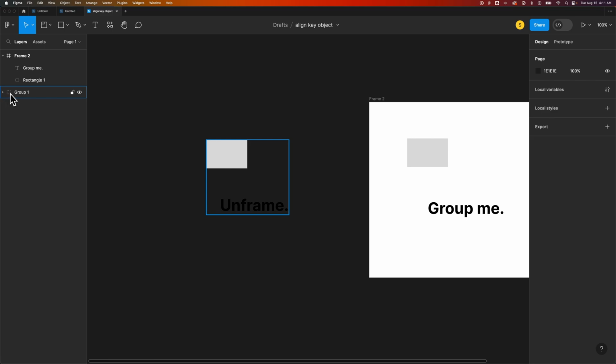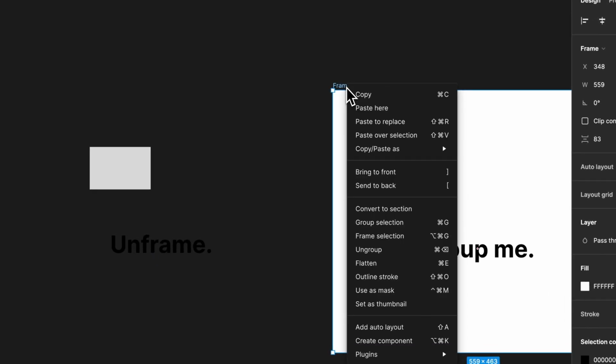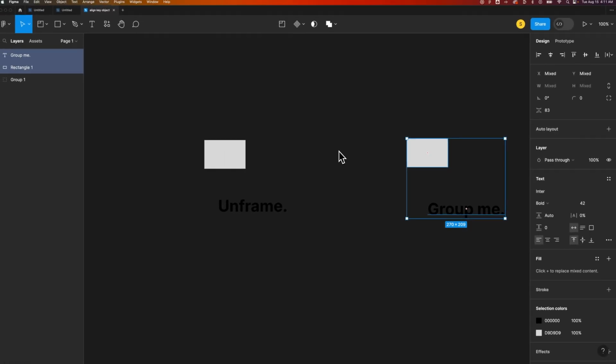But to unframe, just right click on a frame and go to ungroup. And that's how you can remove a frame here in Figma.